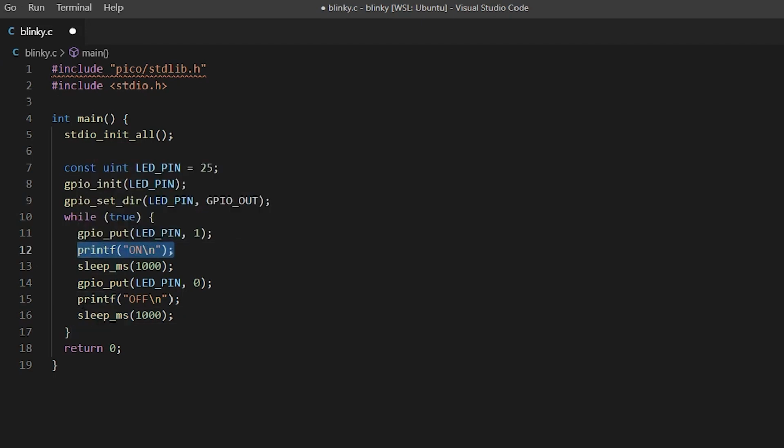So we'll see on off, on off, on off coming out the serial port, and we'll see the LED blinking on and off as well. Once you've done that, just make sure you save that.